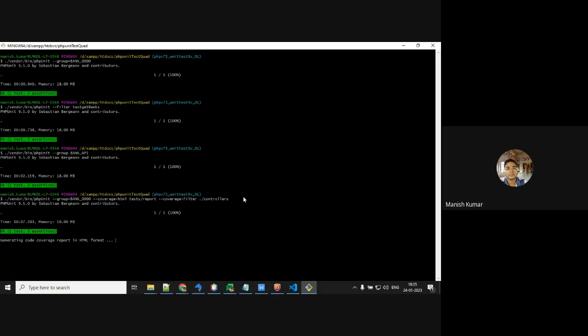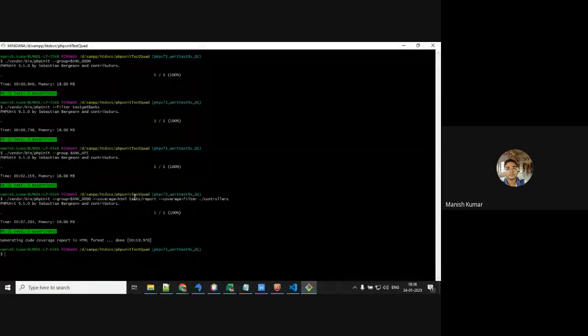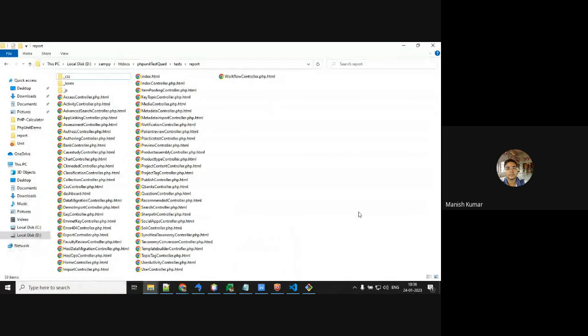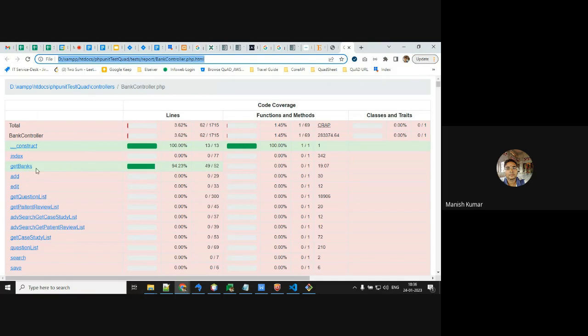This will take a little bit of time as Quad has lots of controllers. Yeah, so it's done. I have mentioned that our report will be generated under the tests report. Particularly, I have used the bank controller. See the bank controller: only one function is covered, and constructors always get covered.